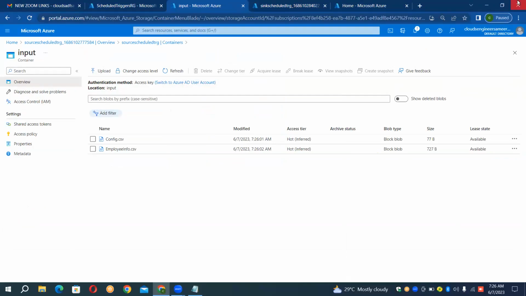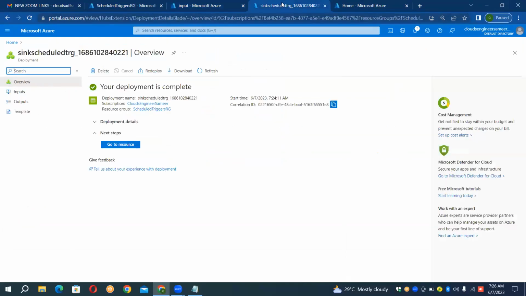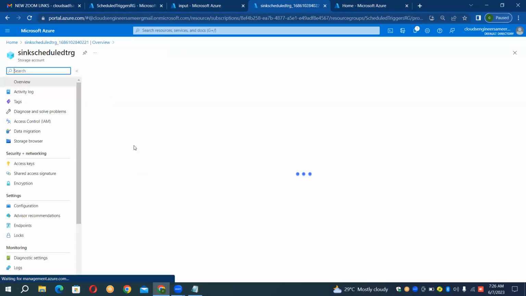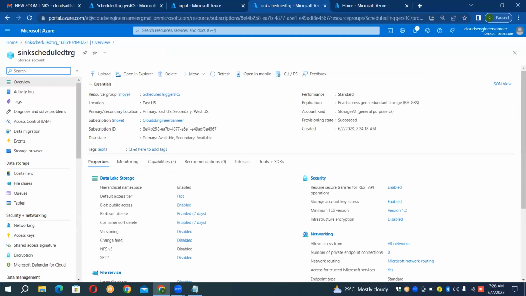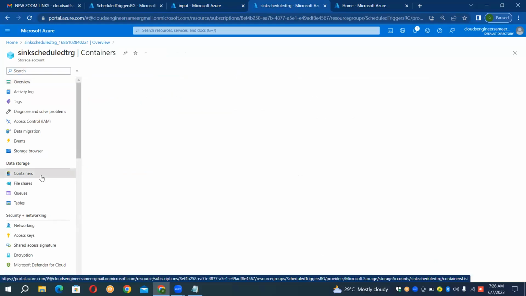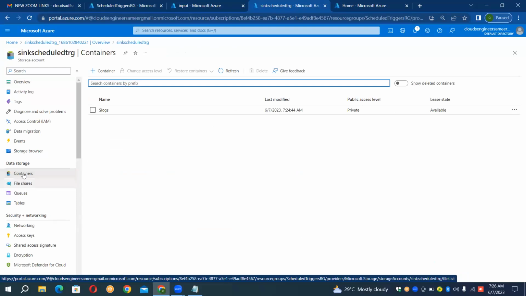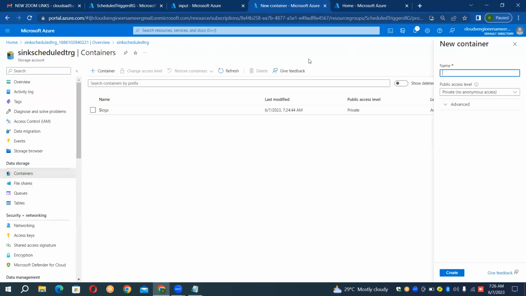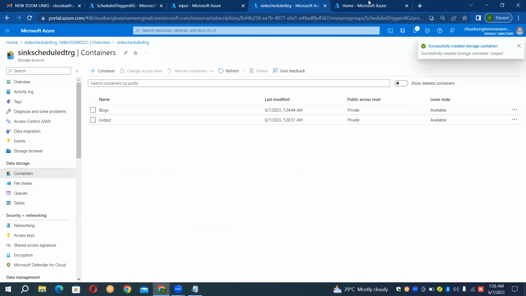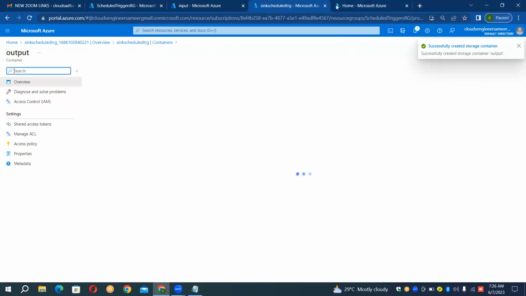So once this is ready, go to the sink system. My sink is also ready. So go to the sink and here create the output. As it is, guys, rest of the things are very simple. The only thing which is complicated is the time of scheduling the trigger. That's it. So select it here, output. Click on create. That's it, guys.